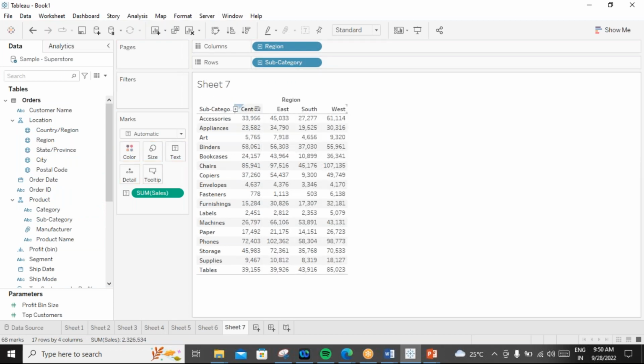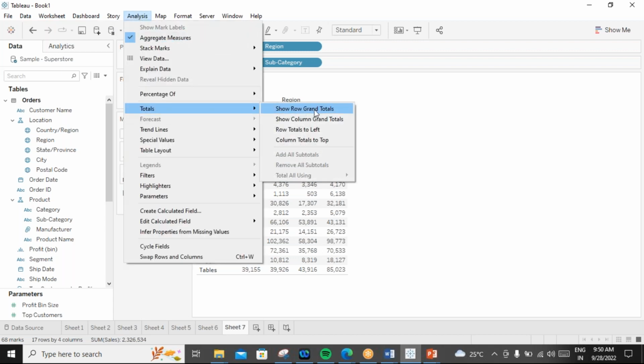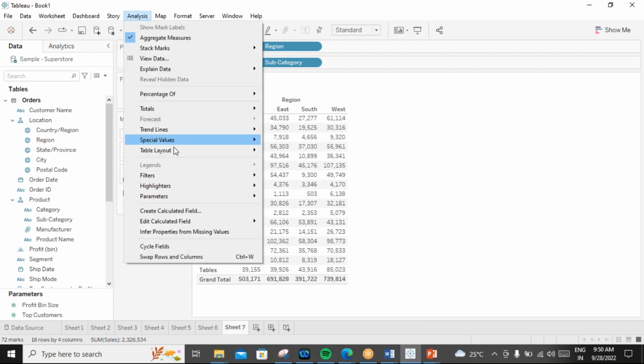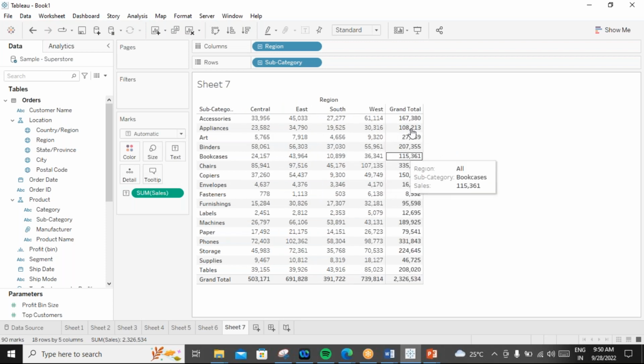Okay, I want my region in columns, so that's why I selected region into columns and subcategories. This is the sales I have, right? So I want to add totals. Go to Analysis, Totals, Show Column Grand Totals. I will add the column grand totals here, and then Analysis, Totals, Show Row Grand Totals as well. This is the column grand totals and this is the row grand totals.